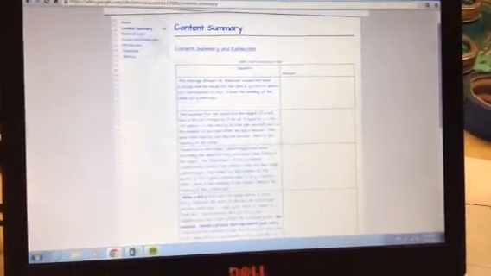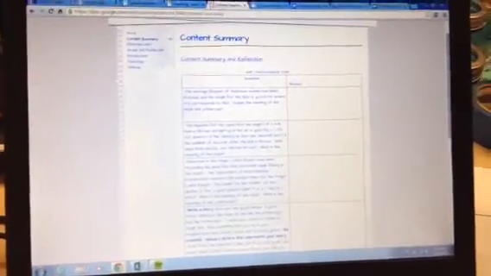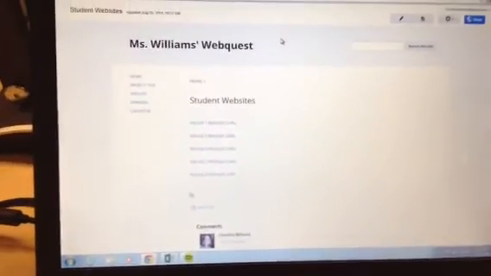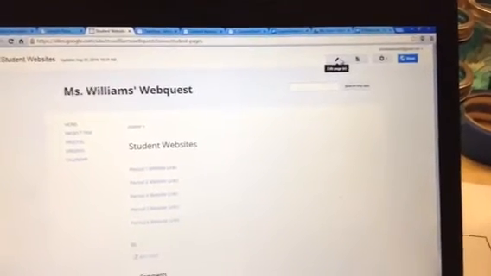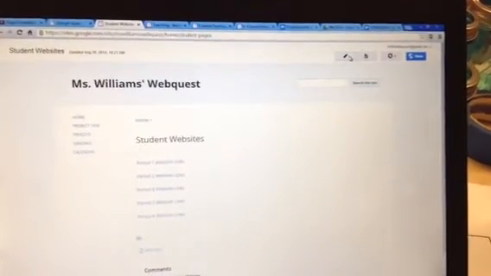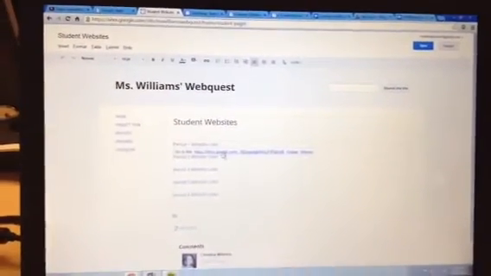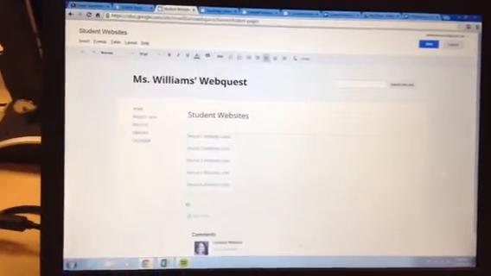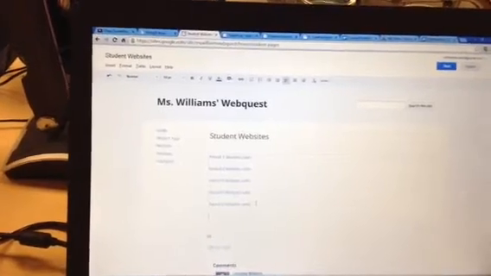Here is an example of a student's content summary page. Go to your content summary, and I'm just going to go to an example of how to edit a page. This is just a random page. To edit a page, you go to Edit Page, the little pencil on the top. If you are inserting a hyperlink, make sure your cursor is not next to any other hyperlink. If it is, press enter, enter, so it's not.